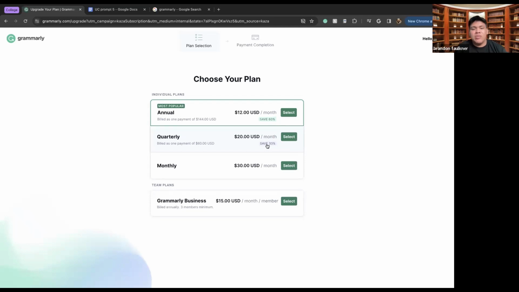There's the annual payment, which is $12 a month. There's the quarterly payment, which is $20 a month, which is limited to one payment of $60 as well. And then there's the monthly payment, which is $30 a month. So these individual plans basically increase in price based off of what you're doing. And the cheapest option is the annual option if you were to buy it as well.